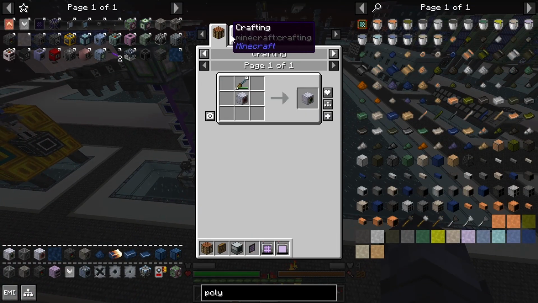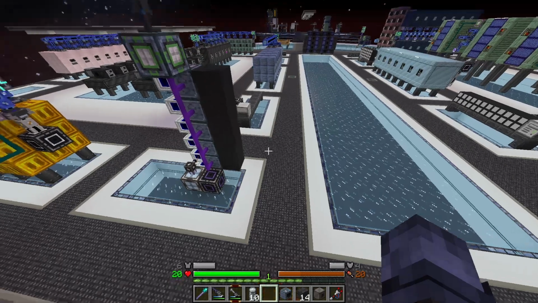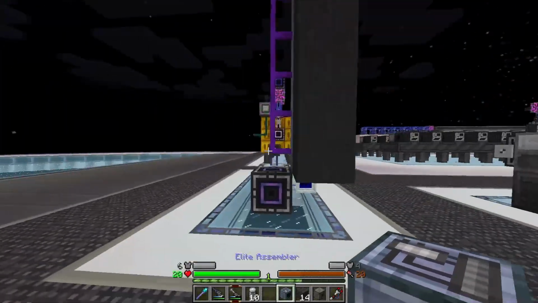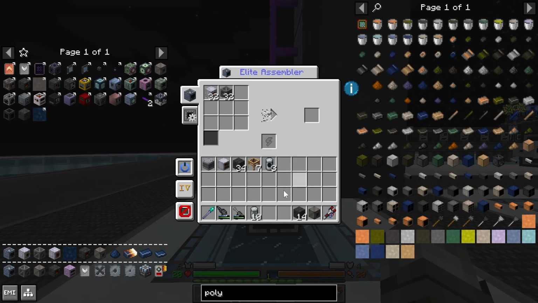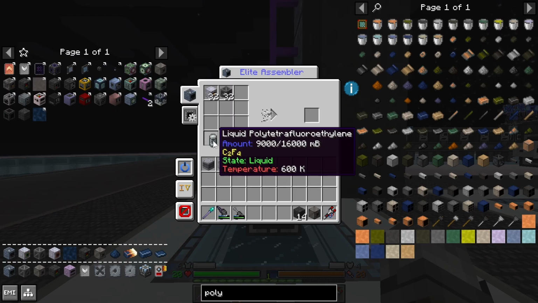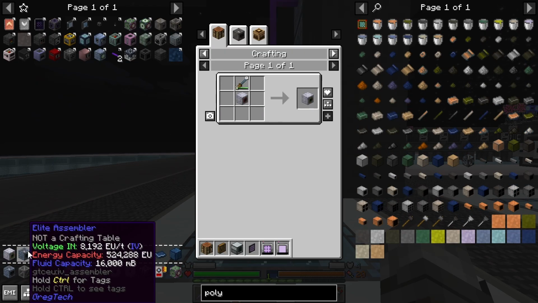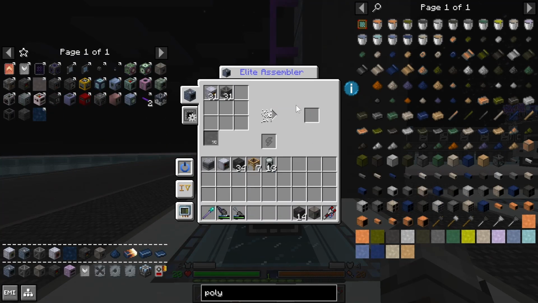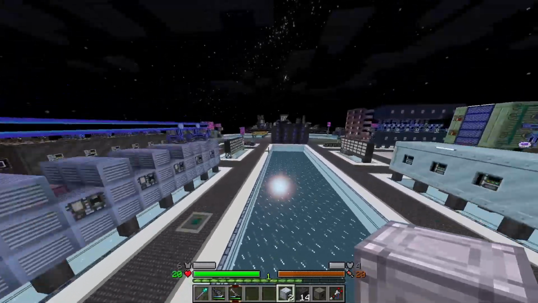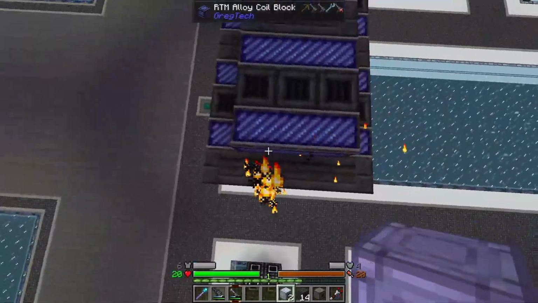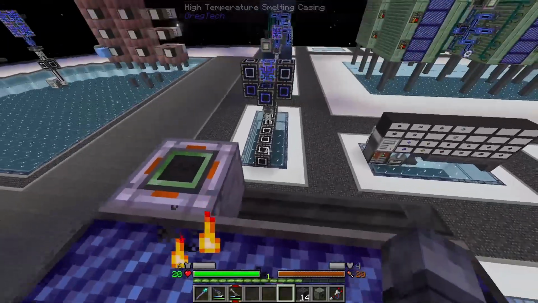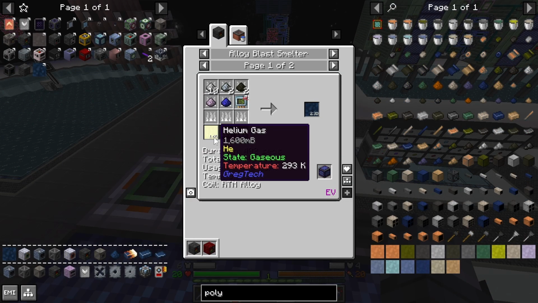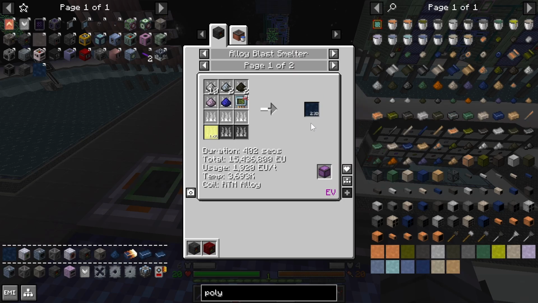Let's do this. We'll put a manual assembler here. Pop those in there. And then these are made on circuit 1. I'm not sure if that'll be enough. So let's take 2 of these guys. We're going to input here and there. That's 1.6 buckets. The output is 2 buckets.